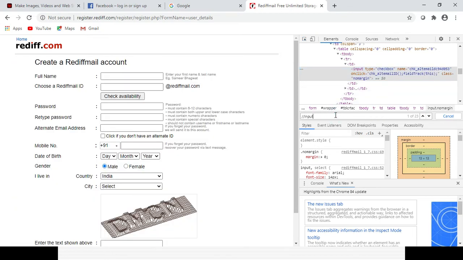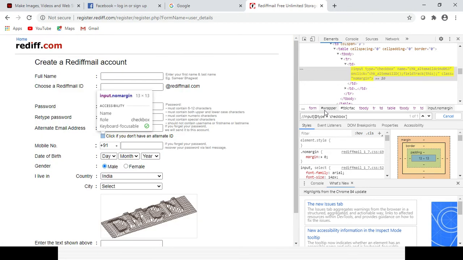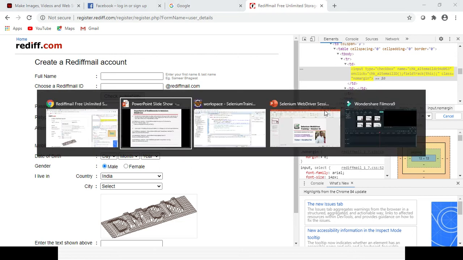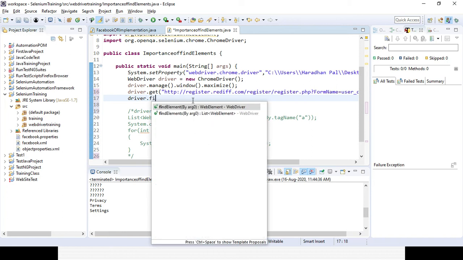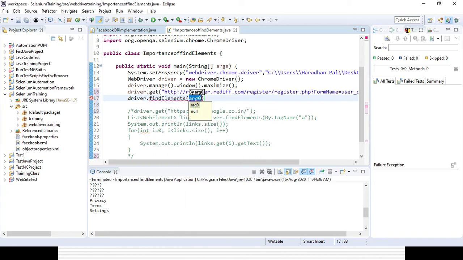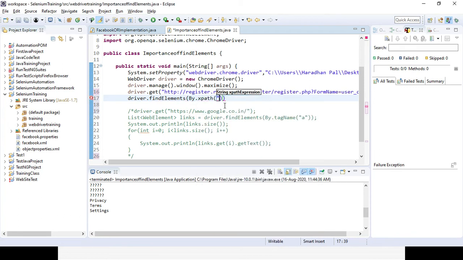So I will just simply write that in XPath, at the rate type equal to checkbox. Okay, you can see only one, right? One is being displayed, one is being retrieved. Okay, so that's how I can find the elements. So WebDriver dot findElements by dot XPath. And what is the XPath? That is the XPath, right?